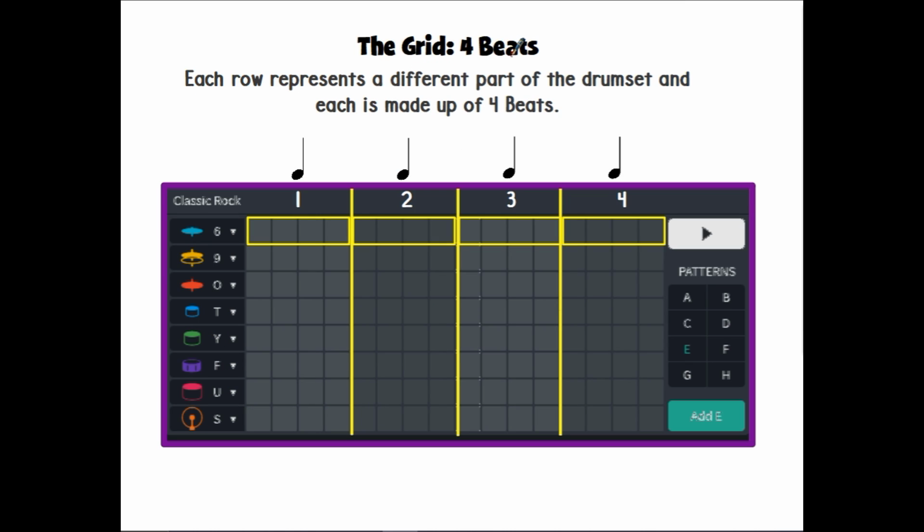The grid is made up of 4 beats. 1, 2, 3, 4. And to help you distinguish between the beats, light gray, dark gray, light gray, dark gray, just so that you could see it better. Now each row, or each instrument that's represented on this grid, represents a different part of the drum set, and each is made up of 4 beats. So we see that, right? 1, 2, 3, and 4.